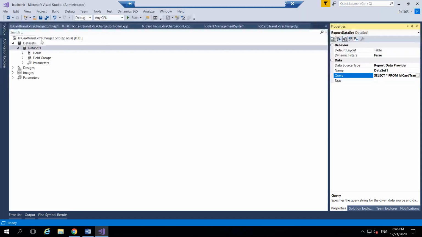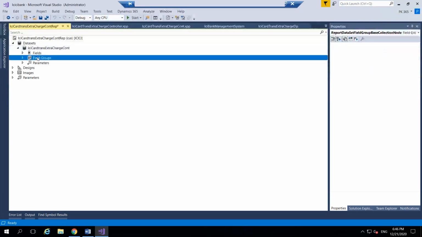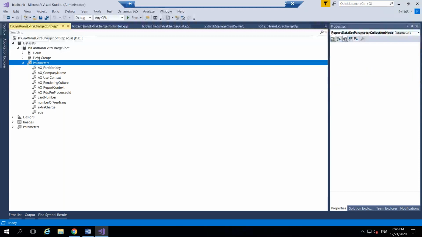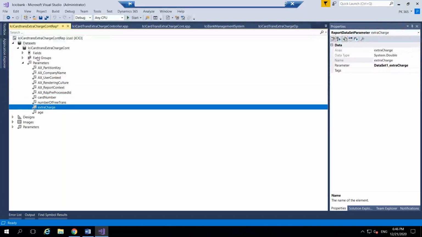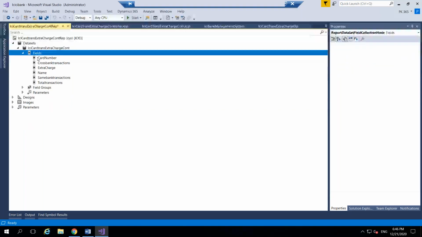Okay. Now give some good name to this data source: ICI card trans extra charge cont. Done. And then go to the fields, field groups, parameters. We have added card number of returns, extra charge. Can you see this? We got these parameters now. Okay. Now we have everything ready.